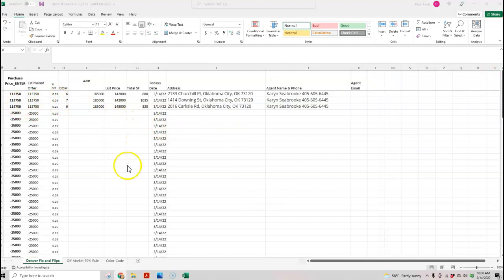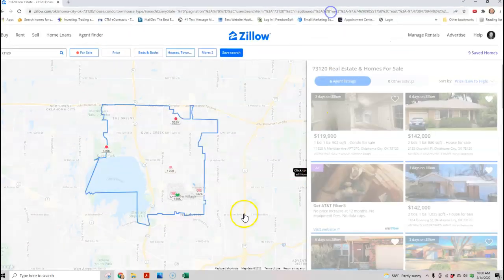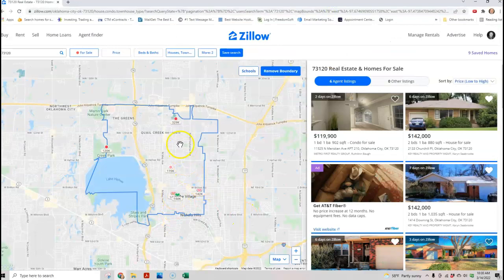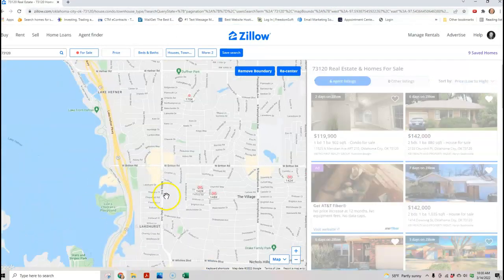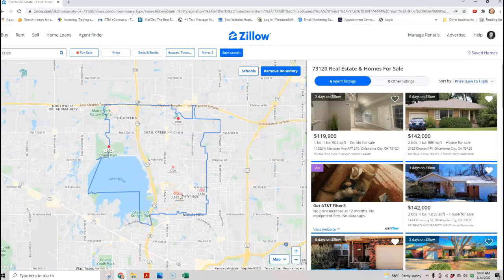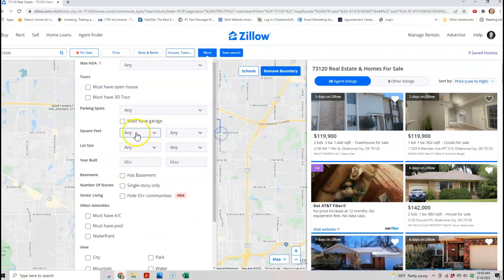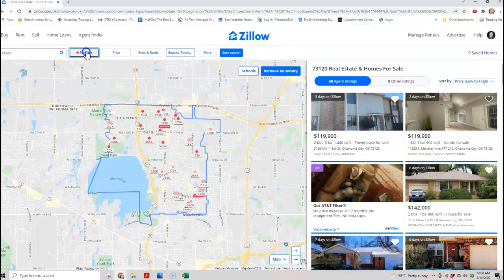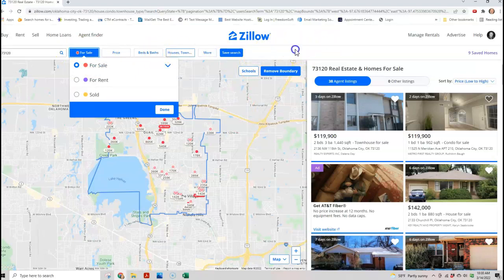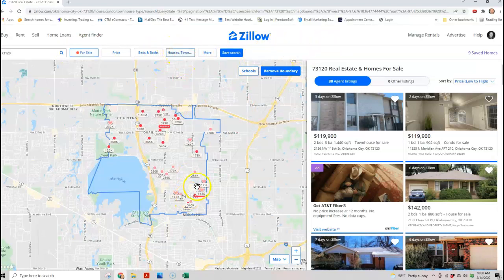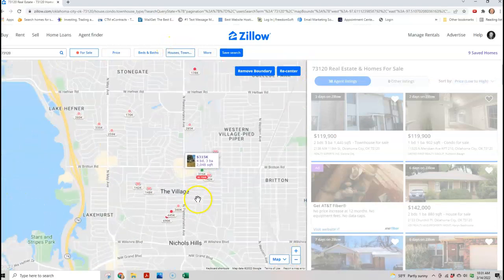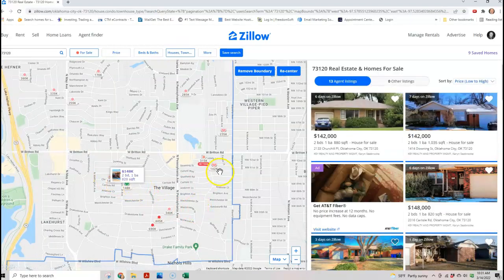So we're just going through, we're entering this stuff in, and then we can write our contracts off this sheet. So let's see if there's anything else. So we got these three in here. Let me just check, see what else we got. All right, so I had to go in here and clear out the days on market and the square footage, go back to for sale, and this will always stay the same. Now we can see the other ones that we've got that we need to offer on. So we got these three.